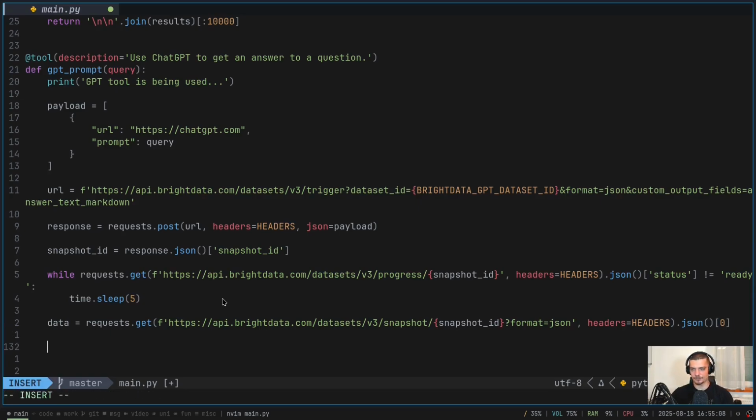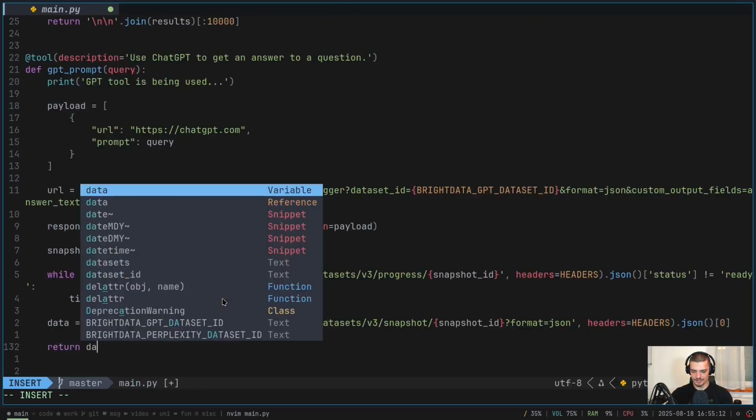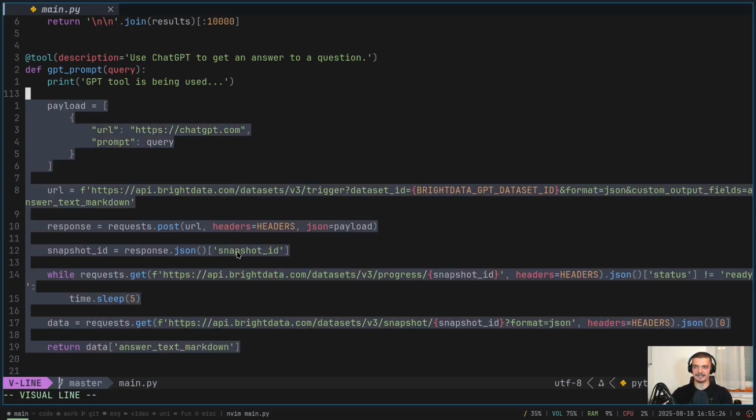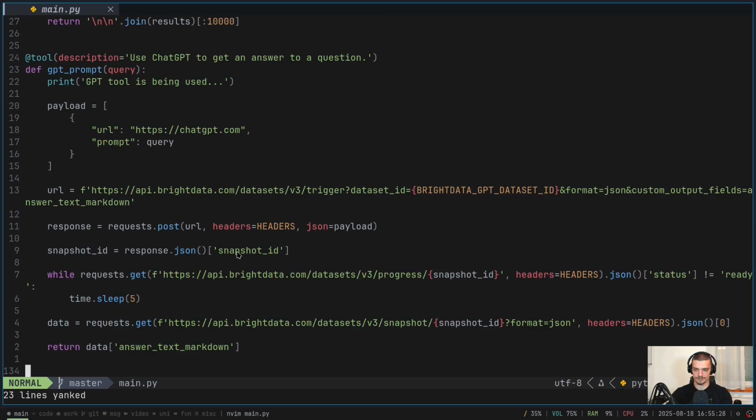And finally, in order to get the actual answer now from GPT, we need to say return data and the field that we were interested in extracting, answer text markdown. So if I didn't make any mistakes, this is how you do that. And the coolest thing is now I can take that and I can easily adjust that to work for Perplexity.